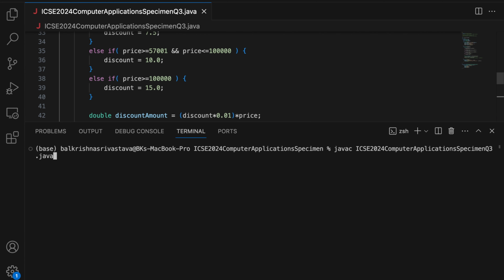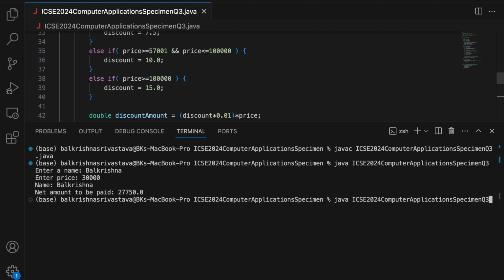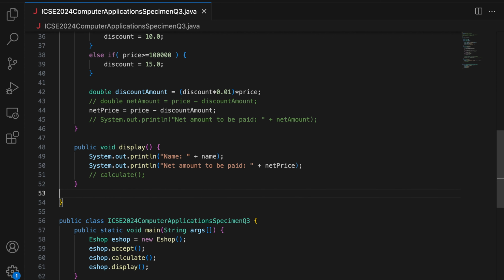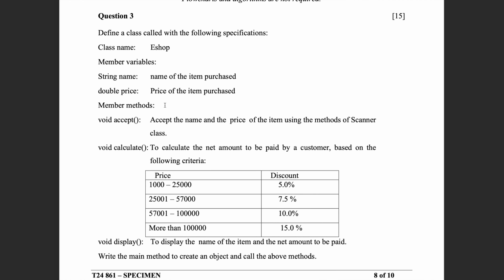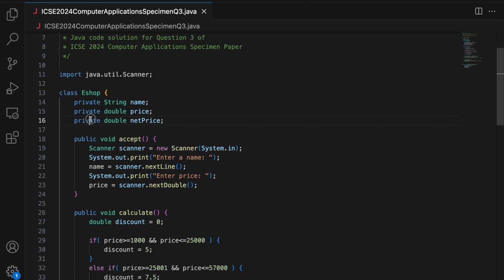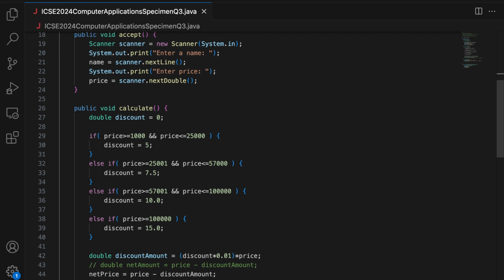So compile, run, same case, Balkrishna, and 30,000, 27750 again, yes, and 10,000, correct. So you see we get the same output. But in this case we are taking an extra data member. Now it does not say that you cannot take any extra data member here. They are defining their data members and methods that you need, so as long as you are having another private data member, it should be okay. But again, you would want to stick very strictly to the requirements.